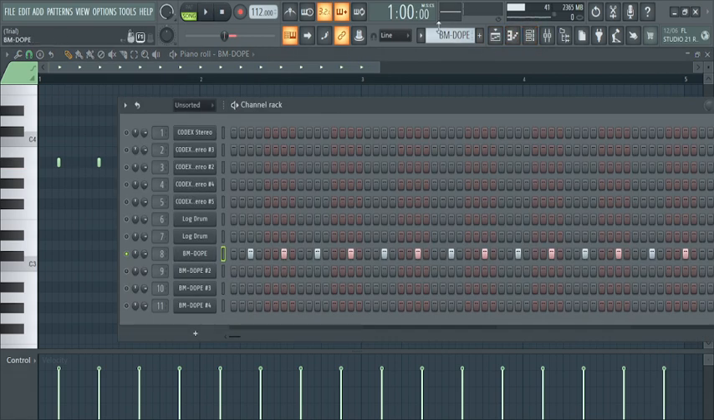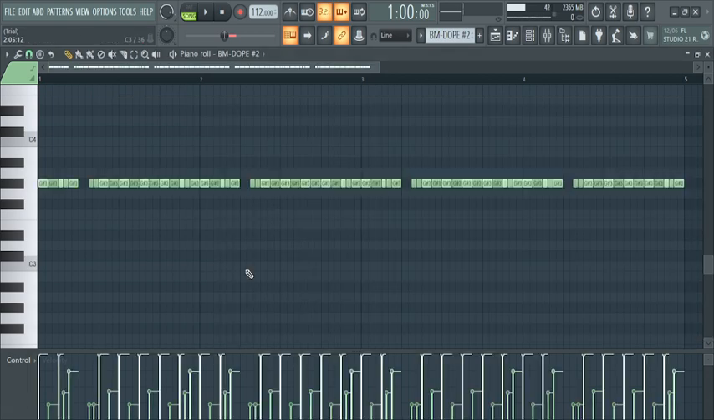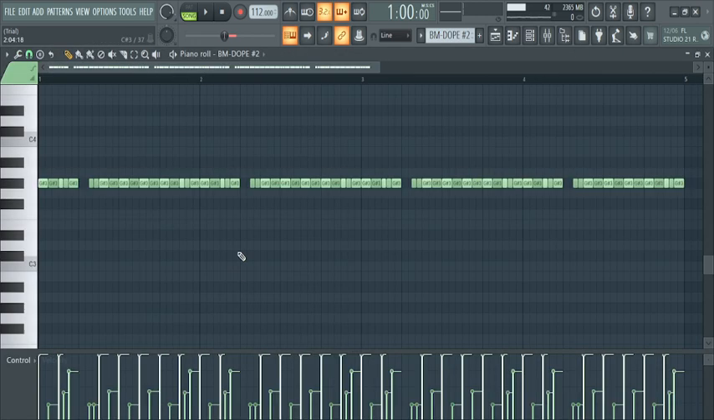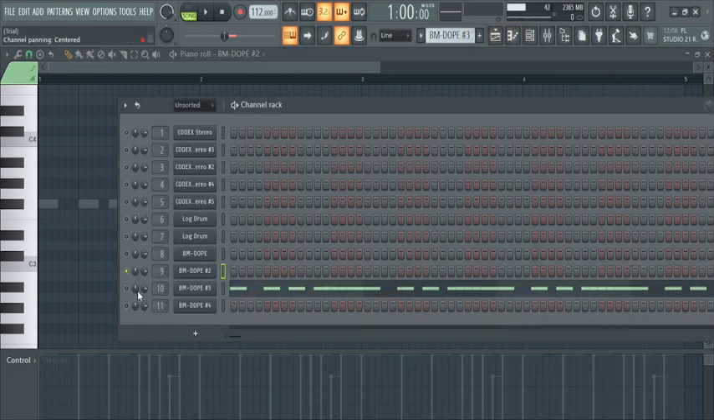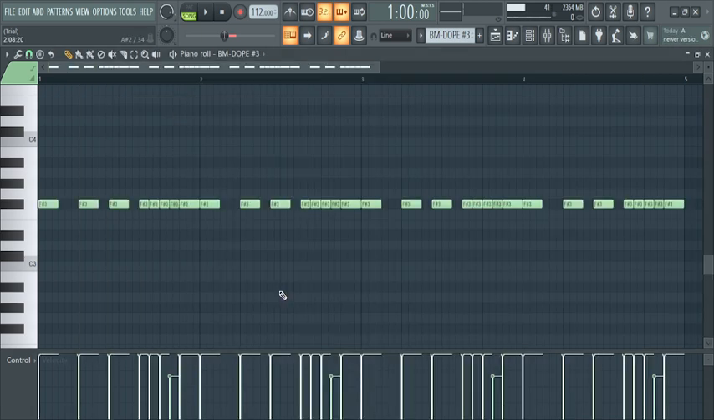The next one, I'm using again the same plugin for this. I think this is the shakers. Okay, I'm using this raw real preset. Then I've played this. Very basic. The next one, I'm using this preset. Let me show you this one. This is lo-fi. Then I've played this.